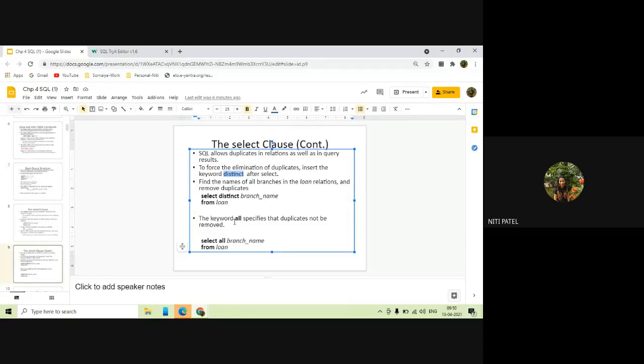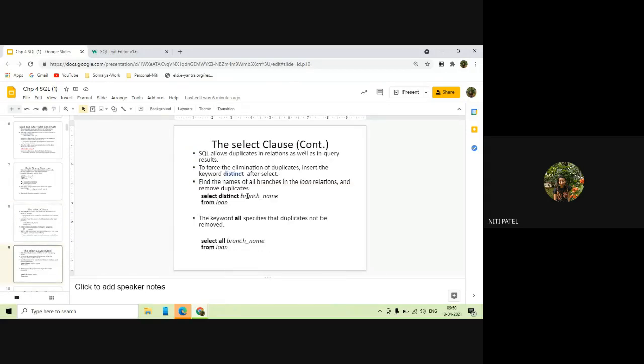Okay. So when I say select distinct branch name from loan, first of all, what will it display in the output? Which column? Branch name. Now from the branch name, what will it do? Distinct branch name. What does distinct mean? If a branch name is repeated, Ghatkopar, Mulund, it will display Ghatkopar only once and Mulund only once. Are you understanding?